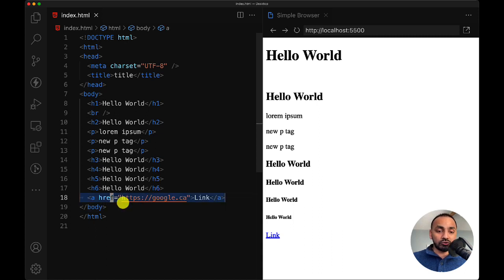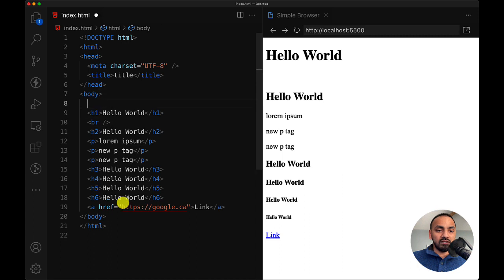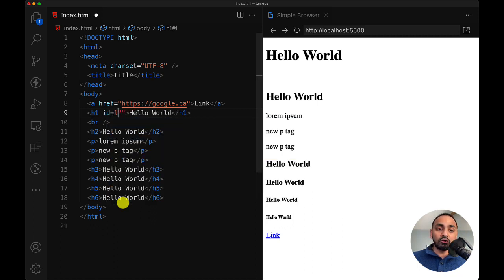And one more thing I will show, if I move this a tag all the way to the top. Now attributes, let's create some more attributes for other HTML tags. The a tag is not the only one that has attributes. All the HTML tags have an attribute called ID equals, and then you can provide a unique ID that you would remember for later on. So let's say H1 would be ID H1.